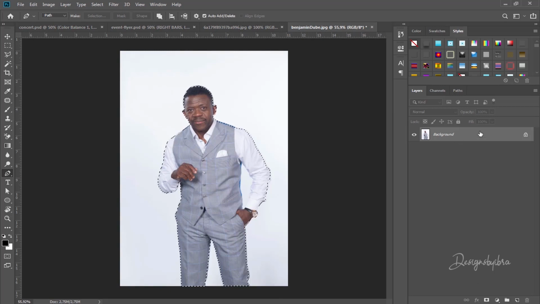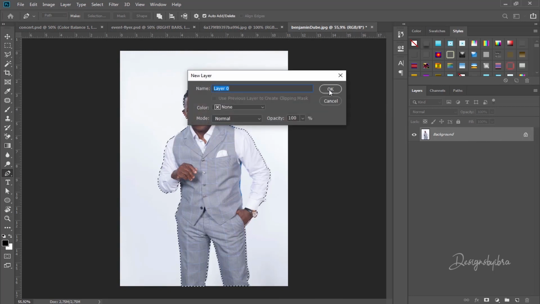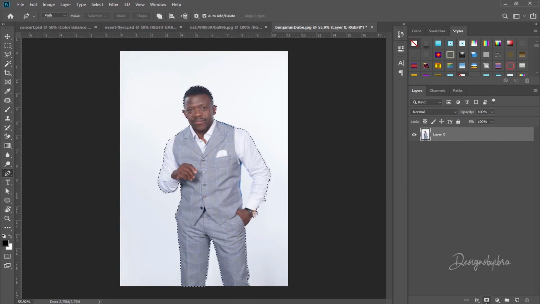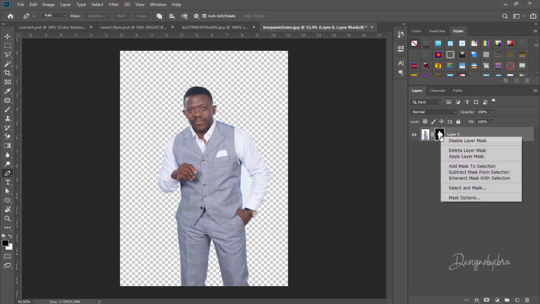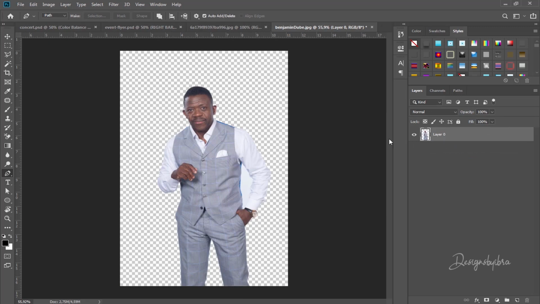So now let's double click. The background is locked now. We want to unlock it, so we can double click it to unlock it now. Now let's apply a mask. So it's done. So now we can select the mask part of the layer and apply layer mask.